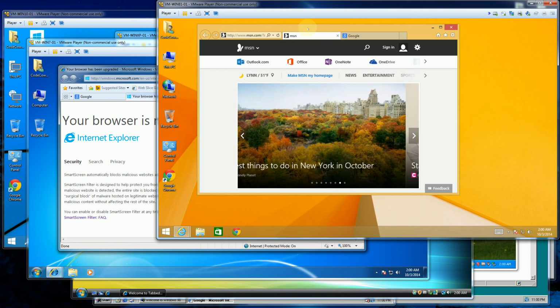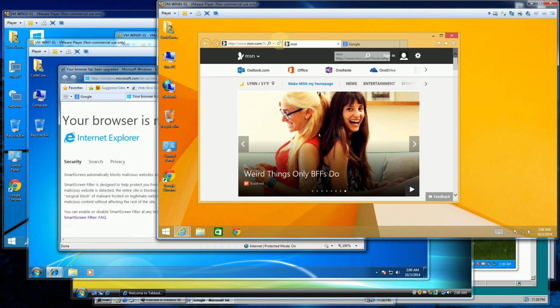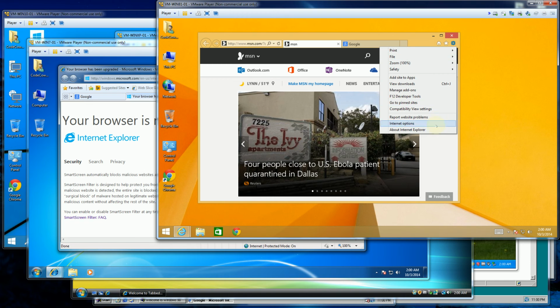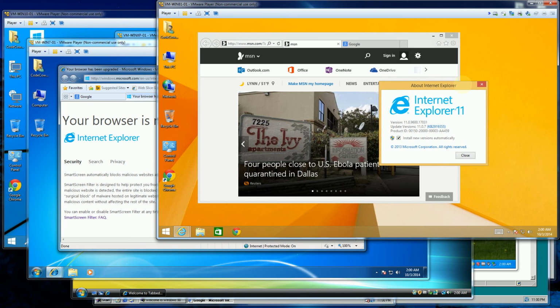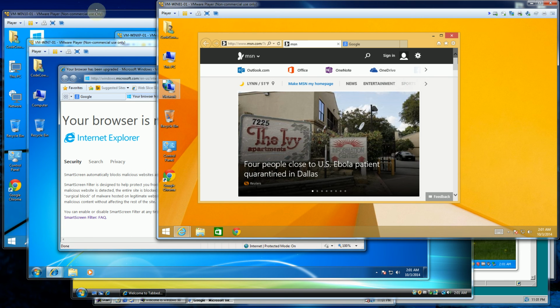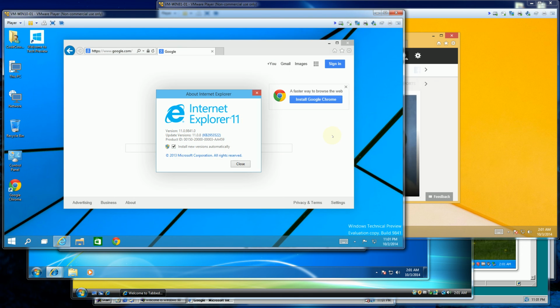And Windows 8 has a very simplified look, with the tabs being the dominant feature at the top, with the menu options hidden. So this is actually version 11, and I'm not sure if it came with version 11. I believe it came with version 10. This is a more updated version because it's Windows 8.1 here. So going to Windows 10, Windows 10 has the same version, which is Internet Explorer 11 here.